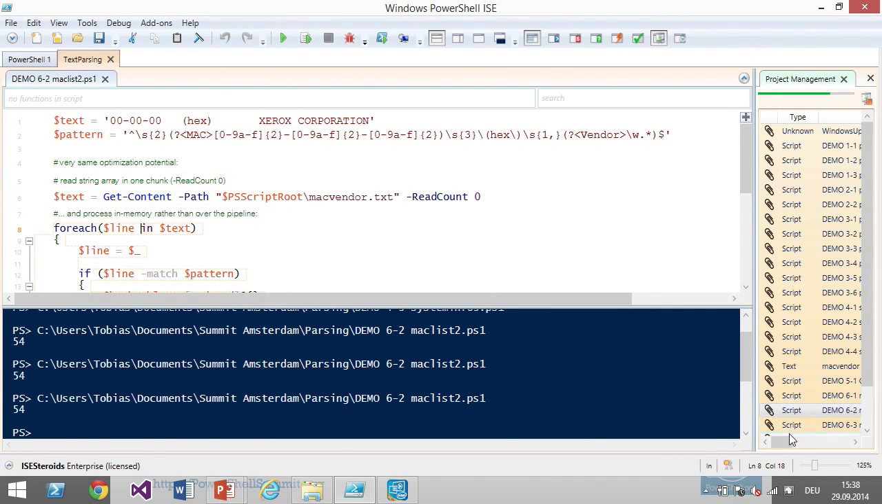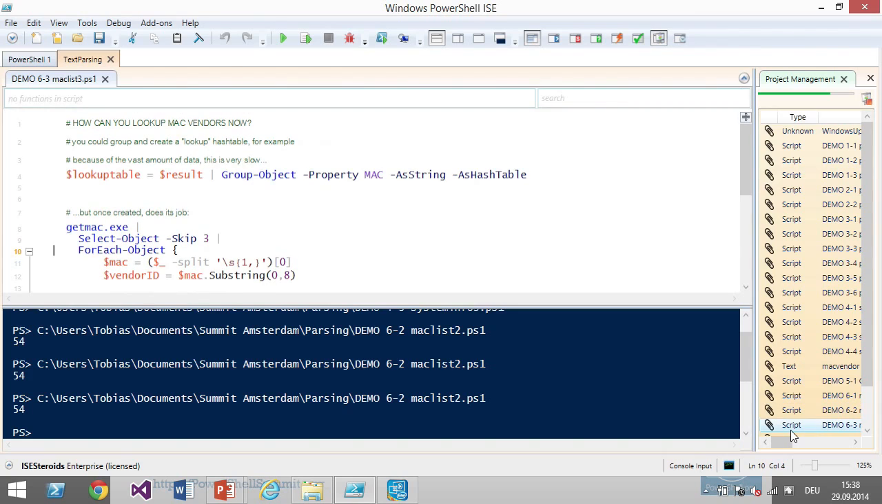Let's just move on. Because the thing that I really wanted to show you is, if you parse a file like that, you can, of course, create a lookup table. I don't know if any one of you have done that before. When you take group object with these two parameters, then you get back a hash table where you can ask the property that you mentioned here for the value. So this would basically give me a lookup table where I can say lookup table dot and then the vendor ID and get back the vendor. But for large data sets, this takes quite some time.